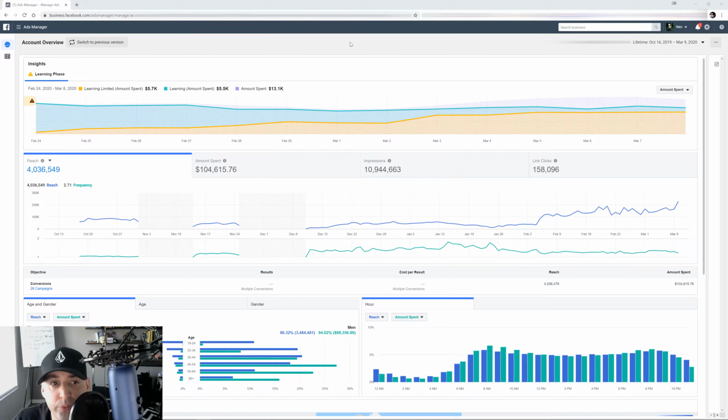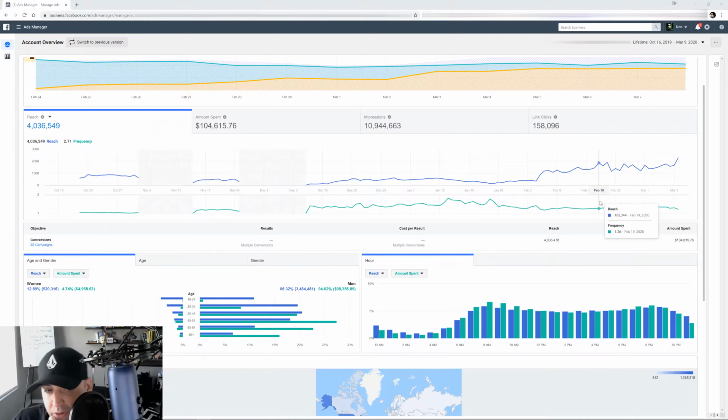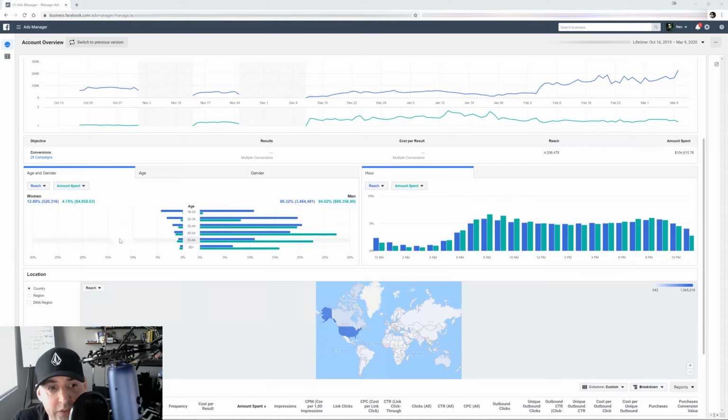So it's going to show you your learning phase, amount spent, reach, impressions, link clicks. It's even going to give you a little pretty graph here where it shows you how your account is performing. So you can see right here where I started to scale, which was February. So you see the clicks go up, conversions go up, and the frequency go down. Then the other thing you're going to see here is your demographics, so age and gender, and then your performance by the hour. And right now it's set at reach and amount spent. Then down here you have your graphical locations.